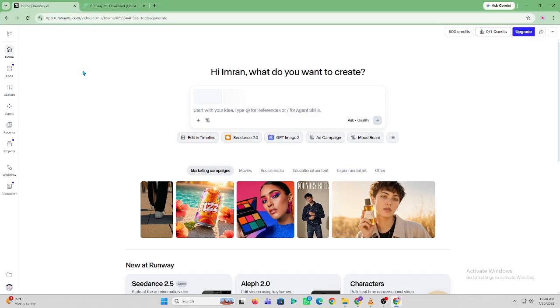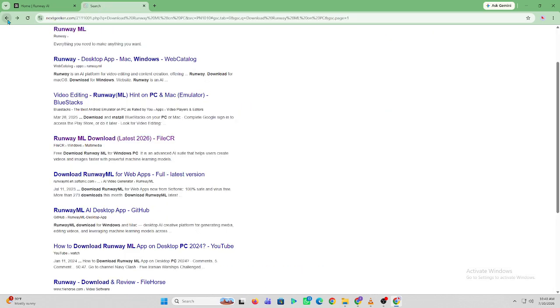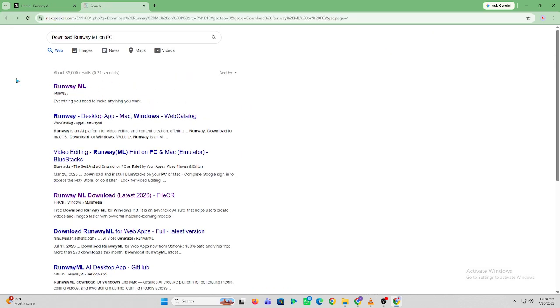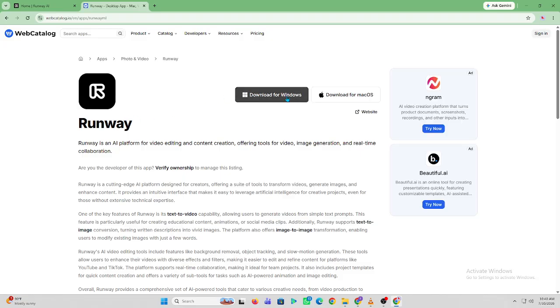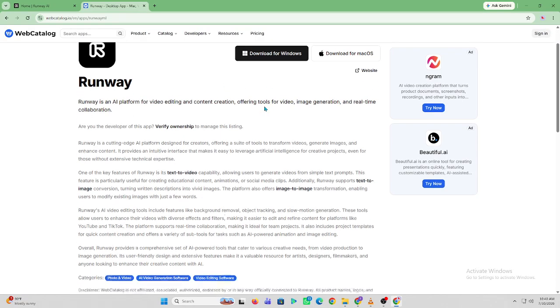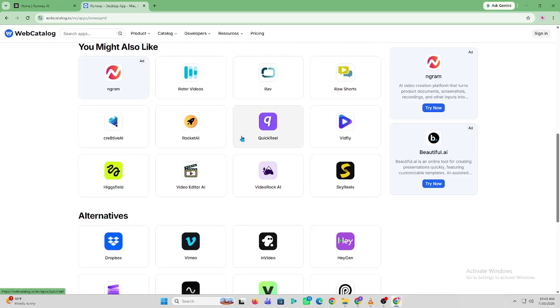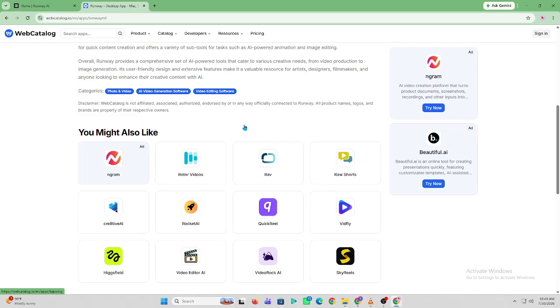If you want quick access, you can install the website as a desktop app using your browser. In Chrome or Microsoft Edge, open the browser menu and choose the option to install the site as an app or create a desktop shortcut. After that, launch the shortcut from your desktop or start menu whenever you want to use Runway. It opens in its own window, giving you an app-like experience.